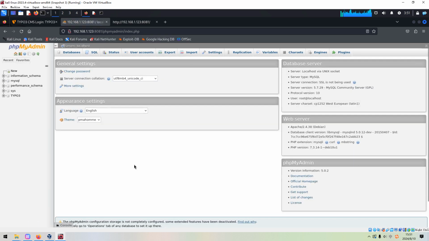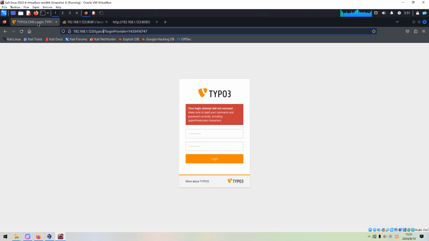Amazing, it does work. So how to do? Maybe because we have already got the access to the phpMyAdmin. This application is for managing database. Just now we have already got this administrator's login panel. However, we do not have access. We do not have credentials.